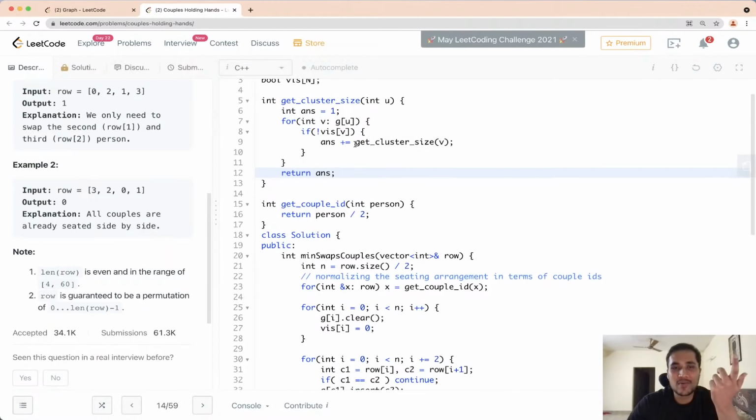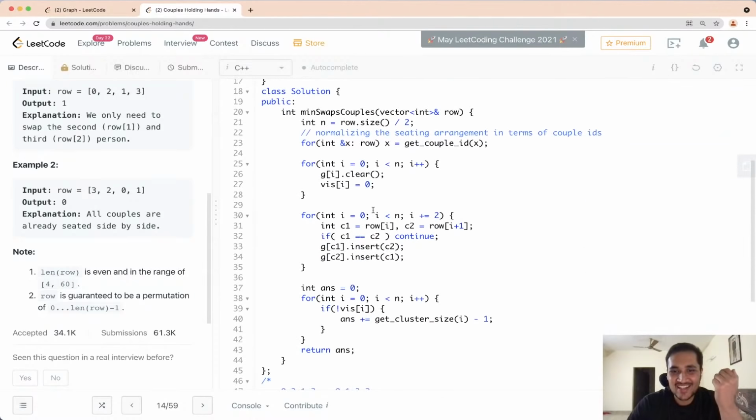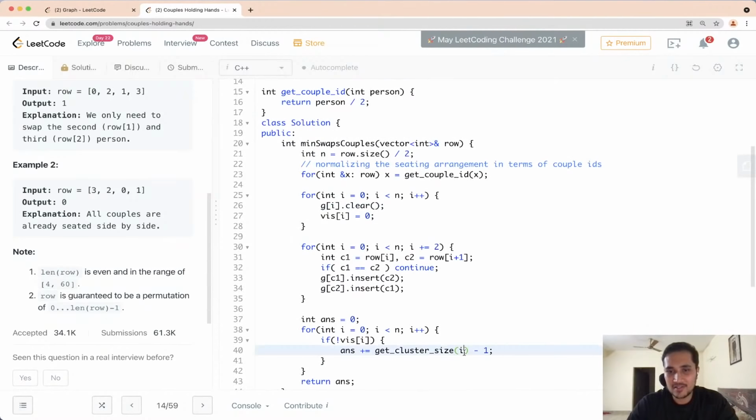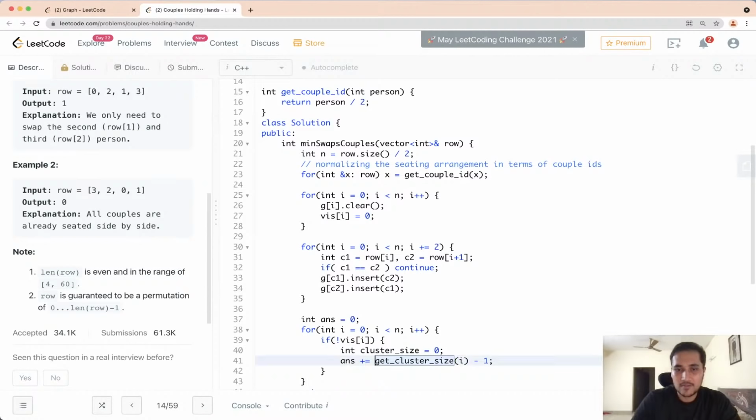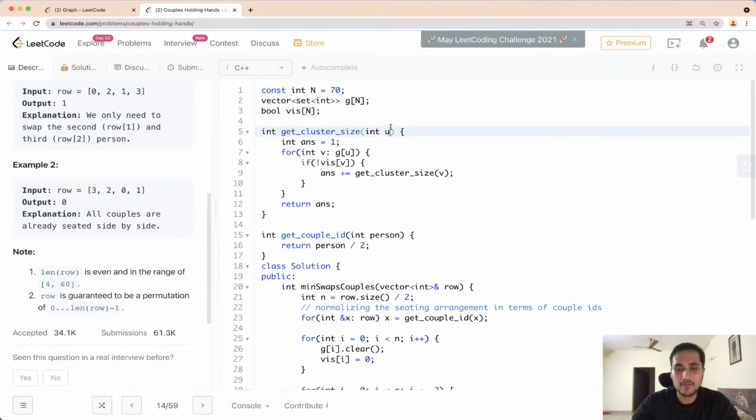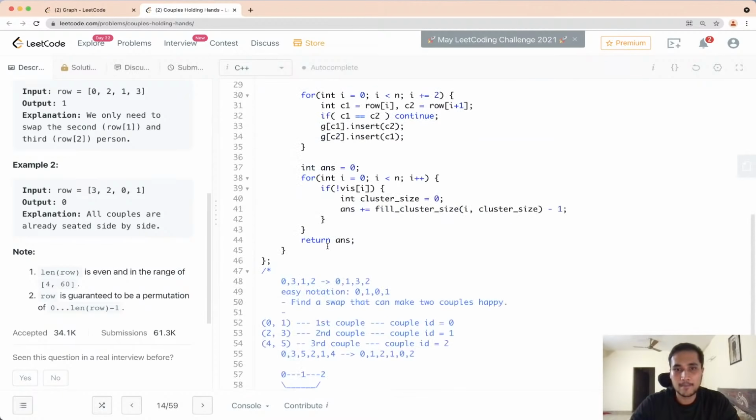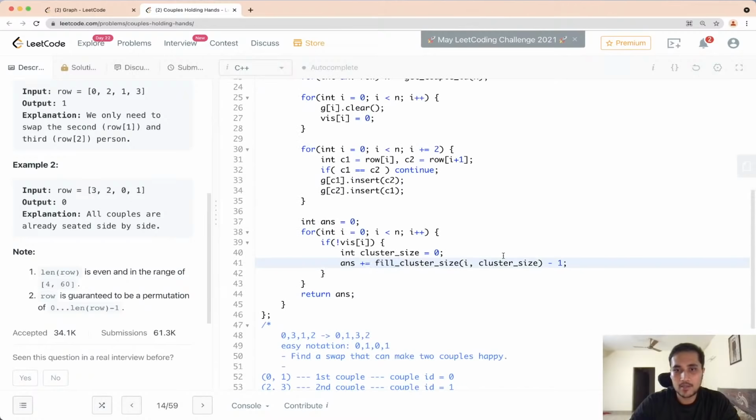Right? What am I doing? We just need to get the cluster size, right? So let's say cluster size is 0, and let's actually fill cluster size. Let's use a more meaningful name. Fill cluster size, and we are going to pass that by reference, size. It doesn't return anything. So basically we fill the cluster size and then cluster size minus 1.